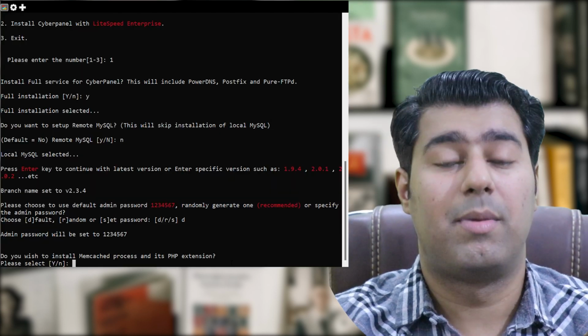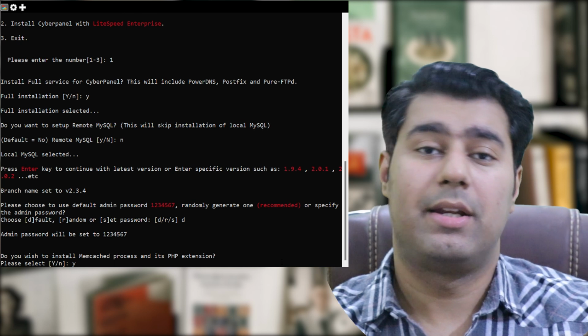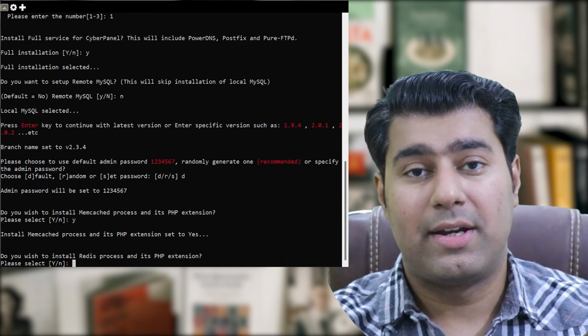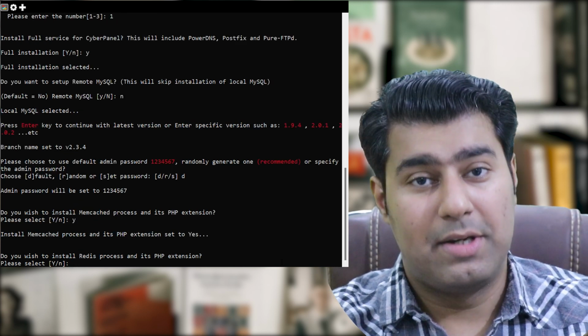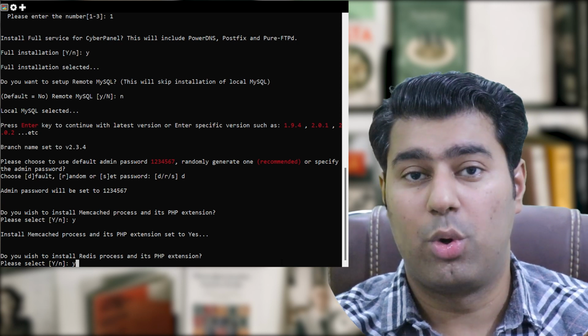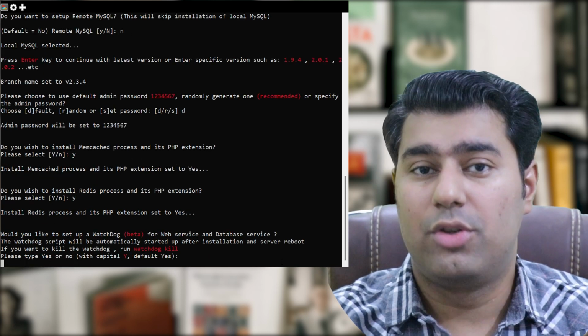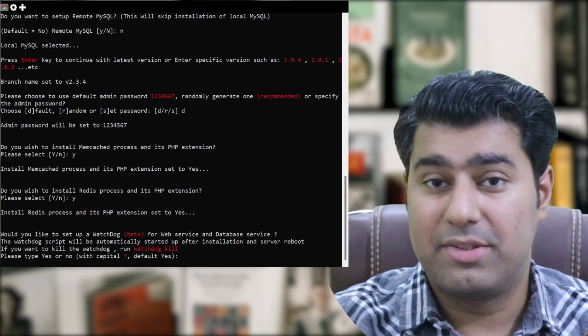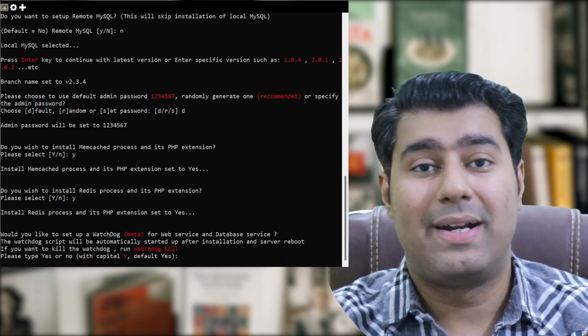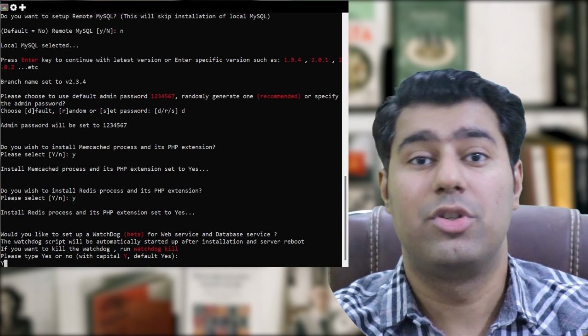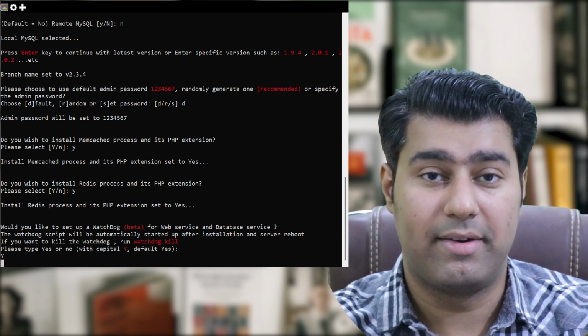Step nine is about Memcached. Step ten is about Redis, an in-memory data structure store used as a database, cache, and a message broker. Step twelve is about Watchdog kernel. Watchdog is used to monitor if a system is running. It is supposed to automatically reboot hung systems due to unrecoverable software errors.